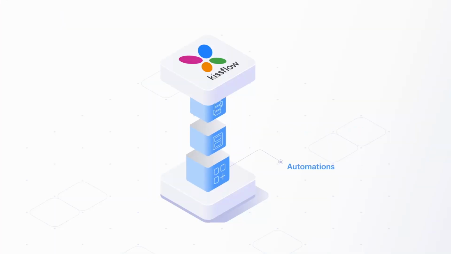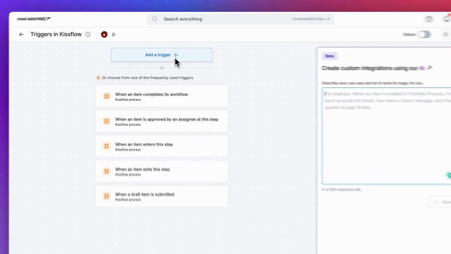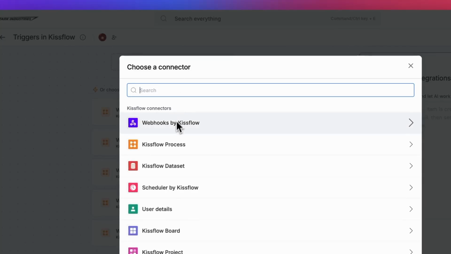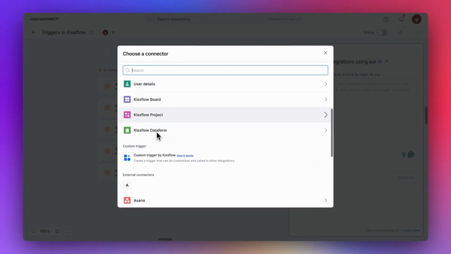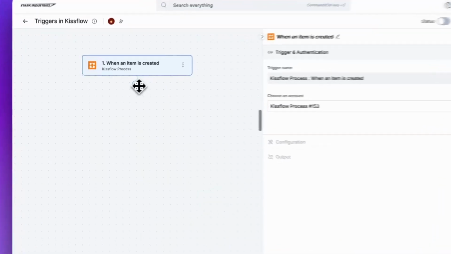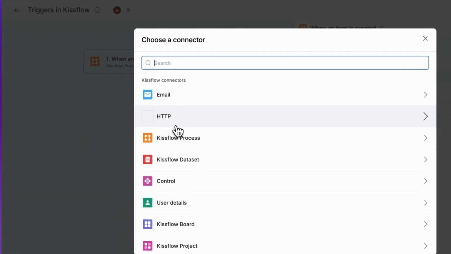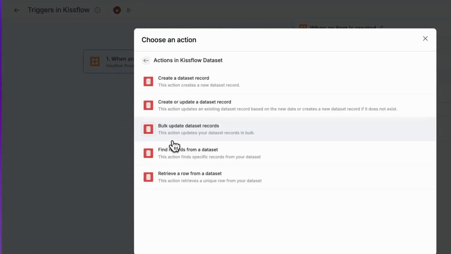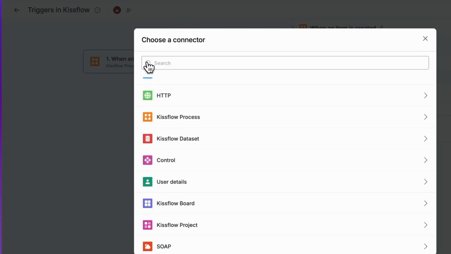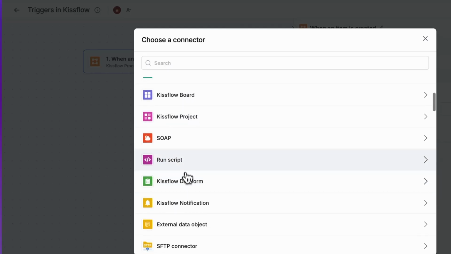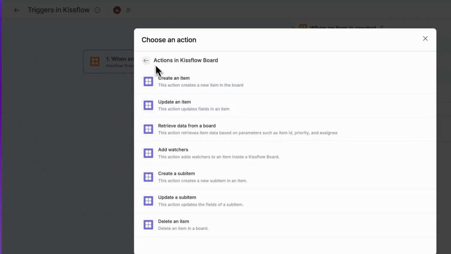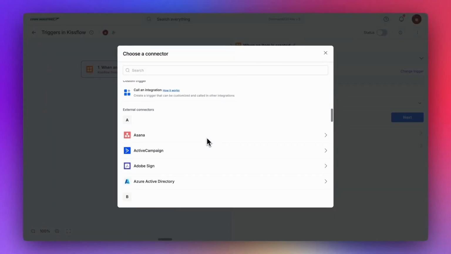System automation and integration with internal and external systems are key for any low-code platform. These automations begin with a trigger event. It may be an action inside KissFlow or a different platform, a webhook, or a scheduled event. After the trigger is set, you can add actions. There are internal actions inside KissFlow like updating datasets, running a JavaScript, sending an email, or creating an action inside a board or process. There are also external actions.